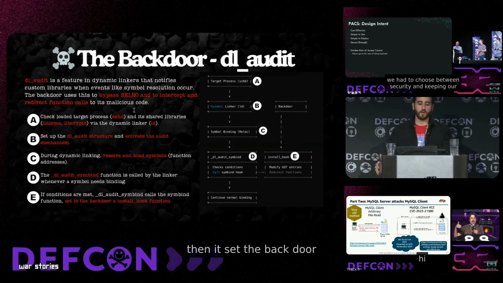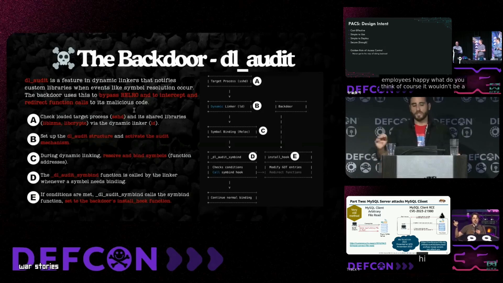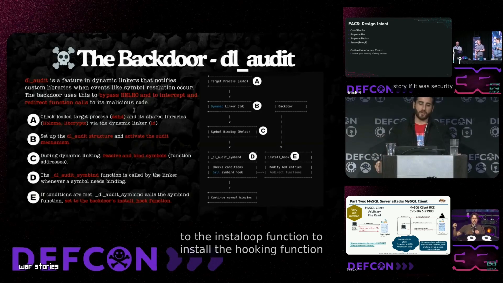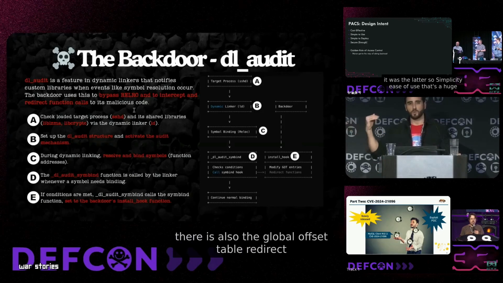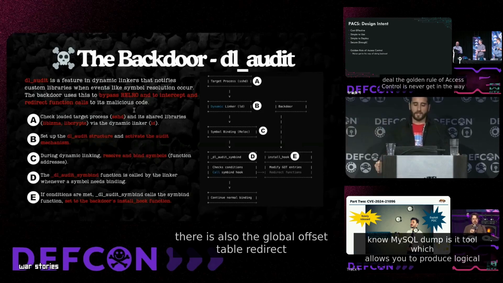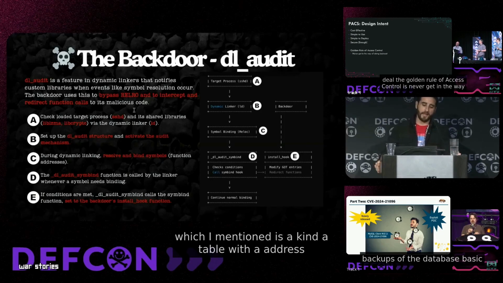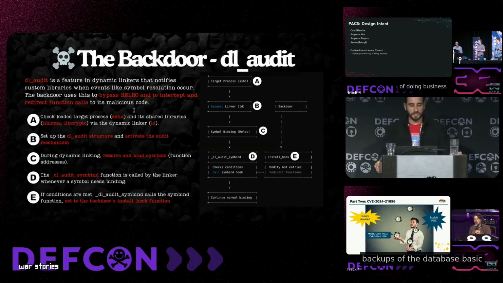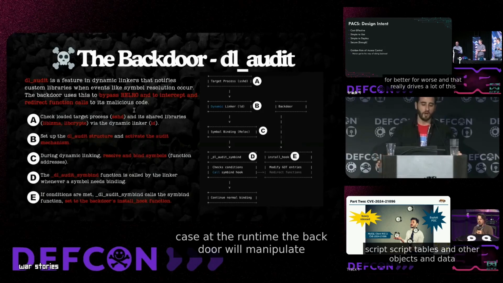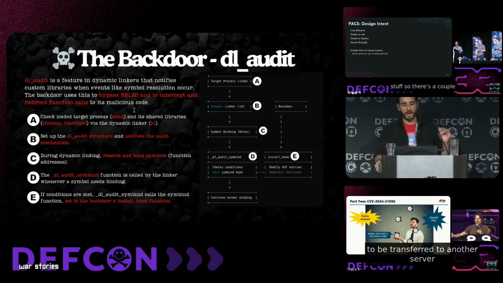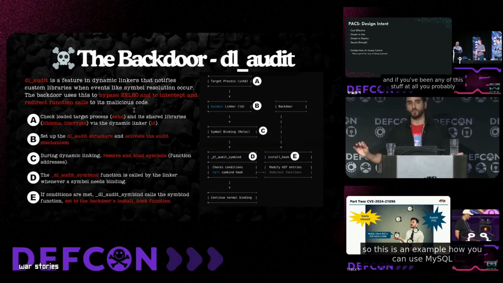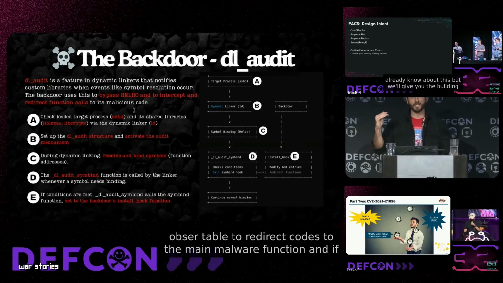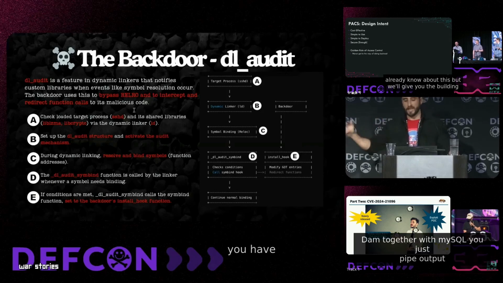Then it sets up the DL audit structure to start the audit mechanism. And during the dynamic linking, so think about all these steps happening during the loading, it resolves and binds symbols. And then the DL audit symbind function is called by the linker whenever a symbol needs binding. And if all the conditions are met, then it sets the backdoor to the install hook function to install the hooking function that the payload will need later.